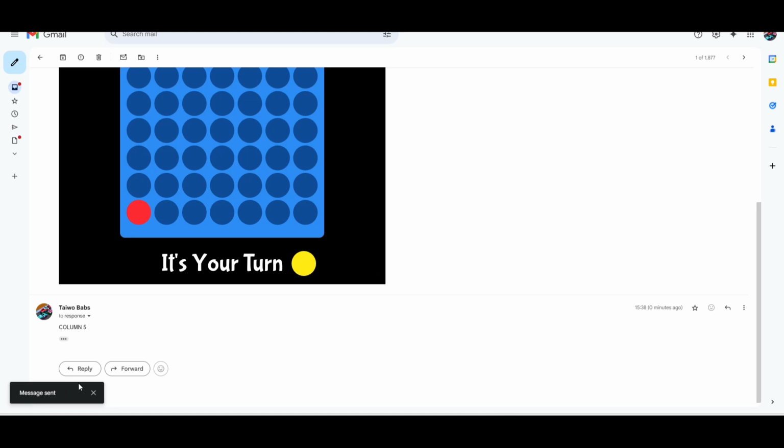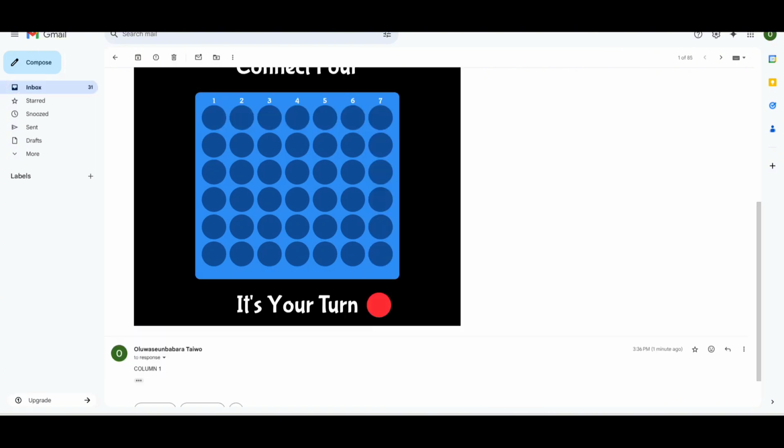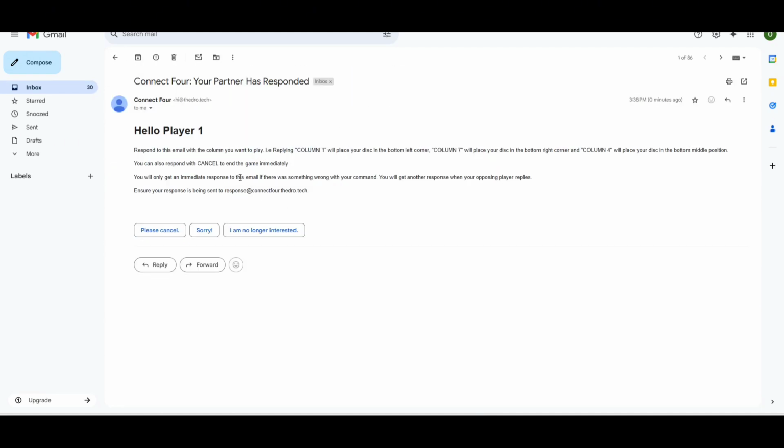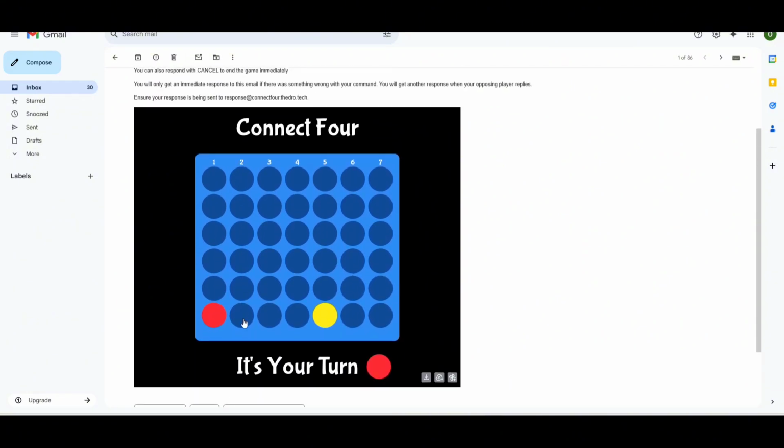Hits Postmark's inbound email service, hits my webhook, and then some processing is done using Puppeteer to generate what this is supposed to look like. And then we end up sending a response to the first player, because this is the second player playing. So we send a response to the first player. And if I go back to the first player, I think you should have a response here. Your partner has responded. And so the second player played column 5. So now we are back at the first player, and now they can continue the game.